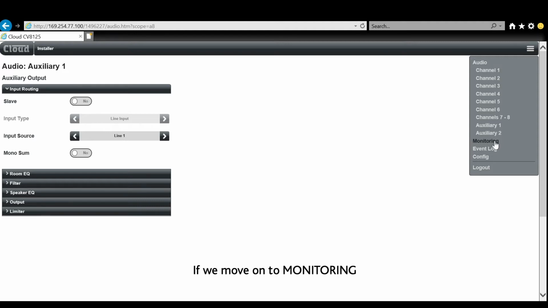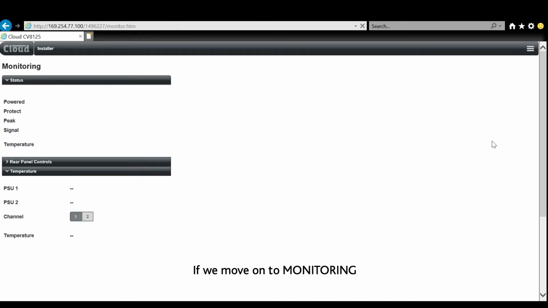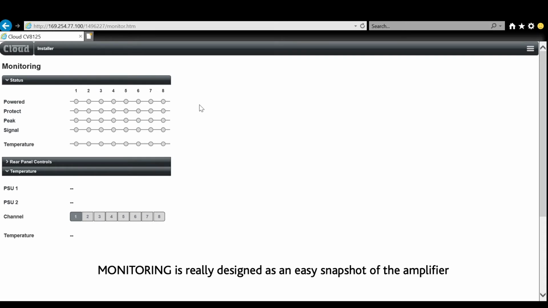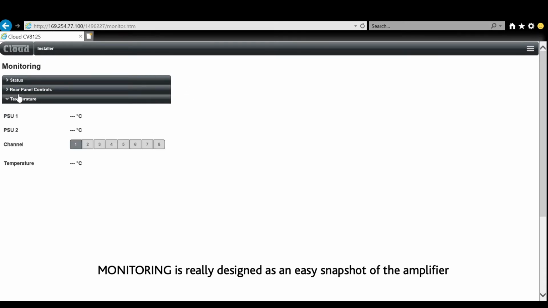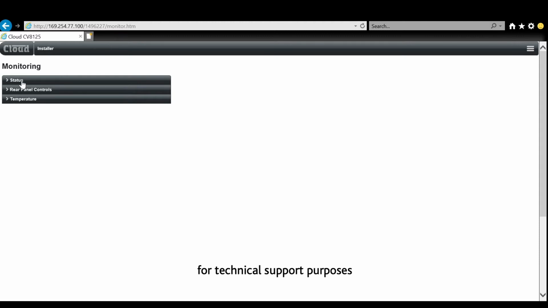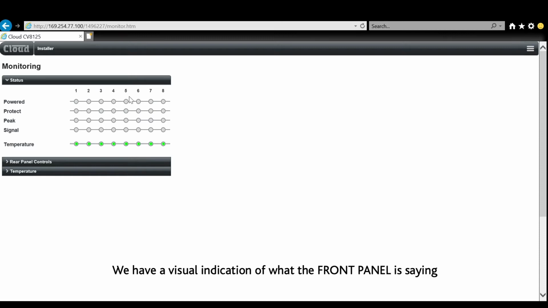If we move on to monitoring, monitoring is really designed as an easy snapshot of the amplifier for technical support purposes. We have a visual indication of what the front panel is saying. In this case, it's purely showing a temperature indication because there is no audio present on this amplifier, so nothing else is illuminated, but that's where you would see that in real time.